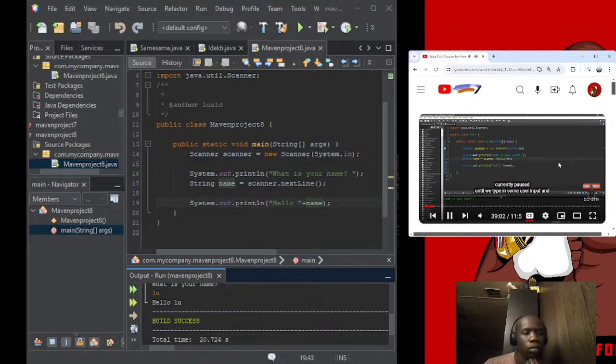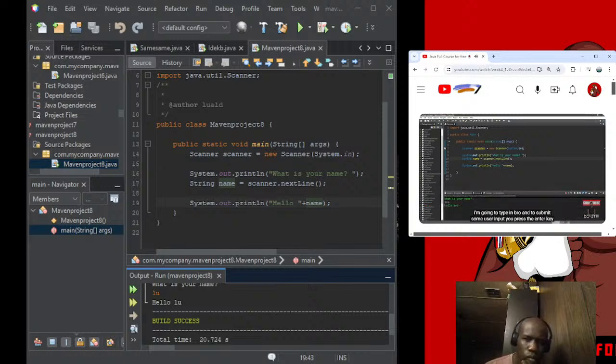until we type in some user input and then press the enter key. When you press enter, that's how you submit some user input into the console window. So I'm going to click within my console window and type in something. I'm going to type in bro, and to submit some user input, you press the enter key. And it states hello plus my name, which is what I entered, bro.